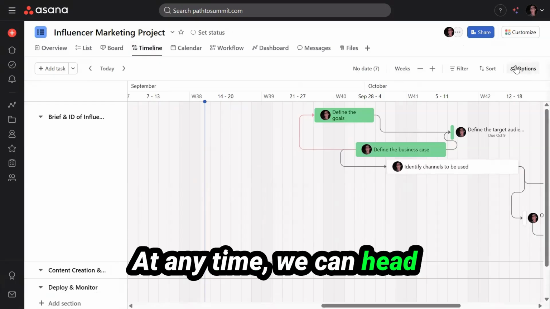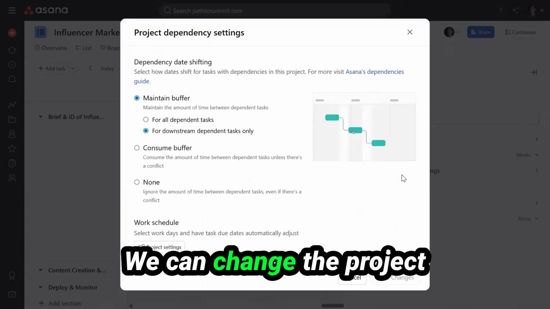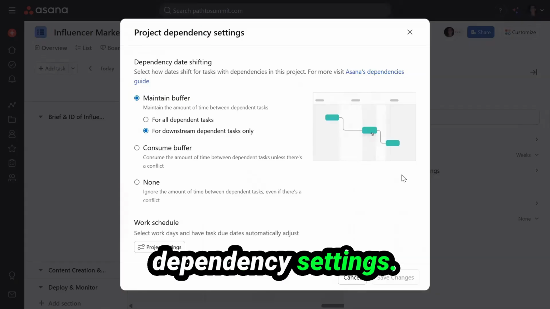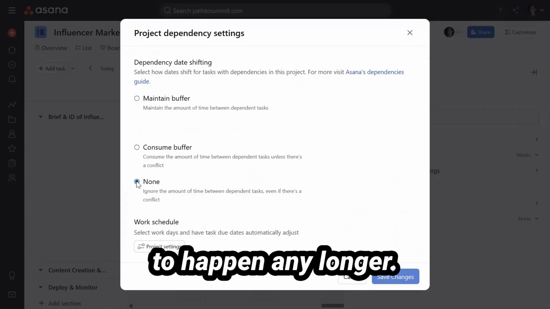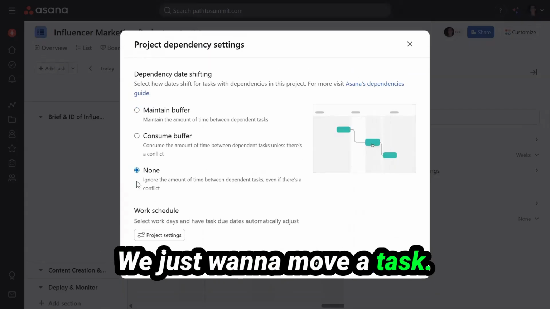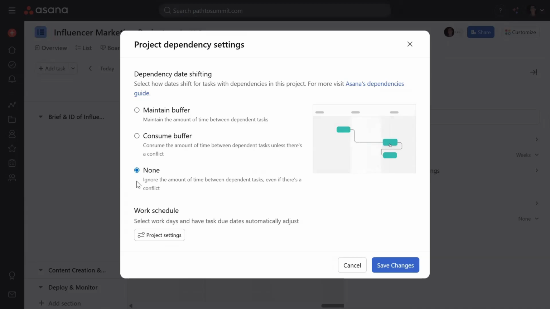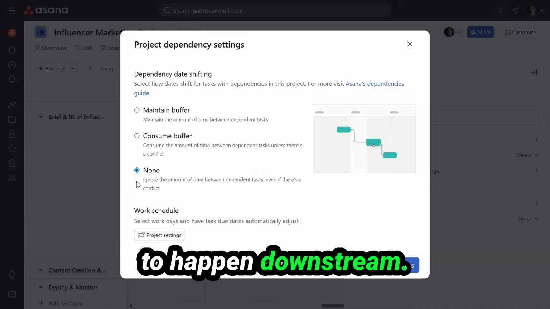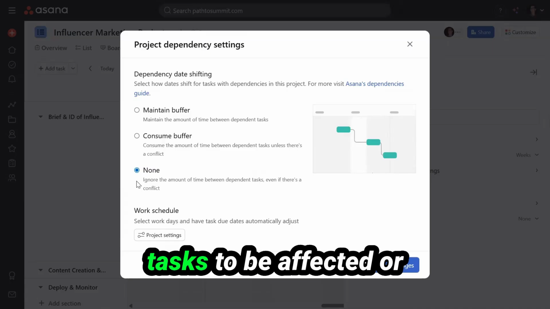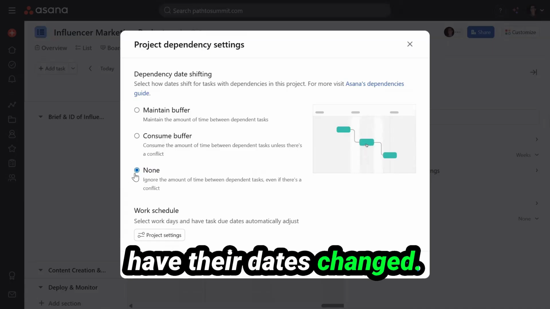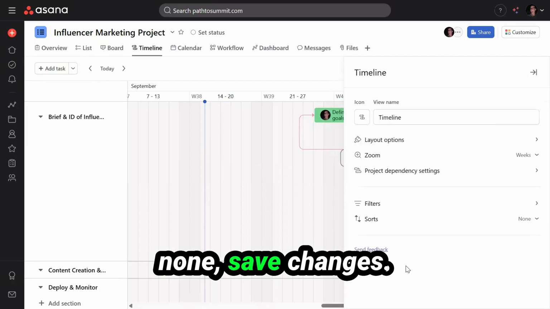At any time, we can head into options for the timeline. We can change the project dependency settings. Maybe we don't want anything to happen any longer. We just want to move a task. We don't want anything to happen downstream. We don't want any other tasks to be affected or have their dates change. We can choose none for date changes.